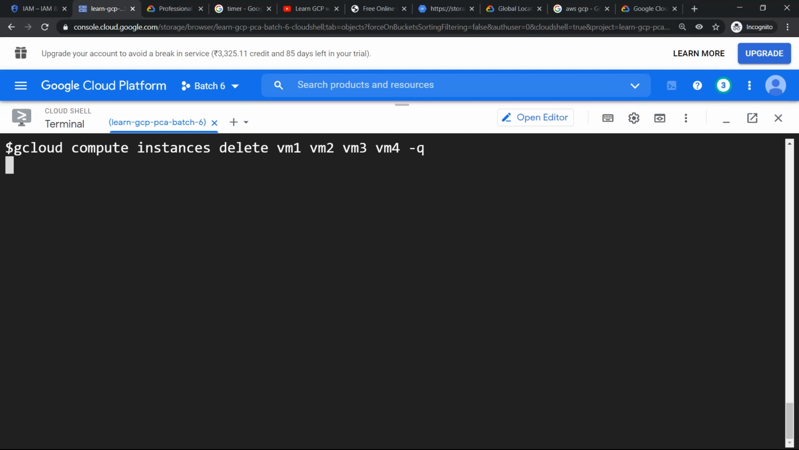So some of your Linux knowledge is going to be really helpful. Usually -q is for quiet. So we deleted it. We understood how we can provision resources using the command line also.